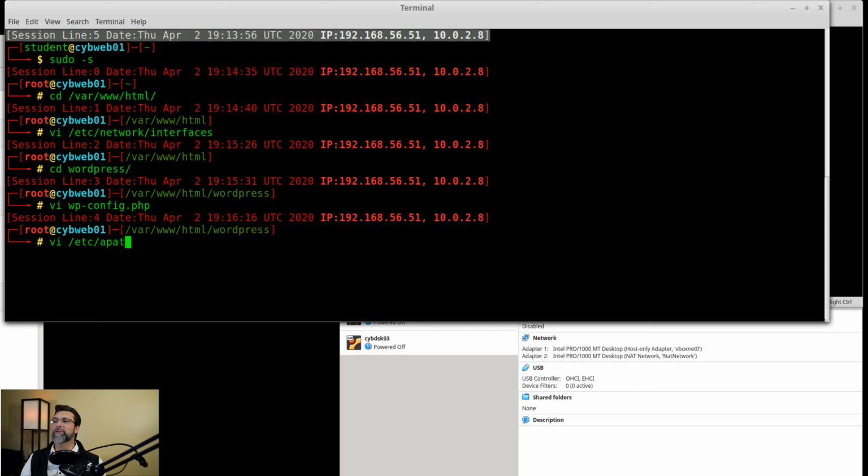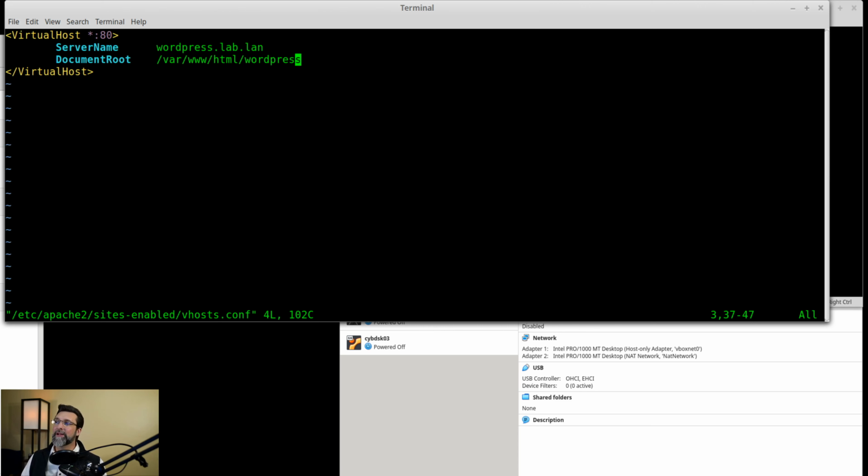Once we escape, :wq, let's go ahead and change the vhost file, which you may notice is already changed on your system. And that's because I changed it a while back before we went in and did the sites-enabled vhosts, before we did the TaskFreak installation. So we got wordpress.lab.lan right there, and then /var/www/html/wordpress.